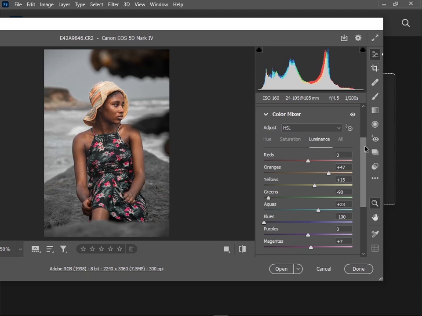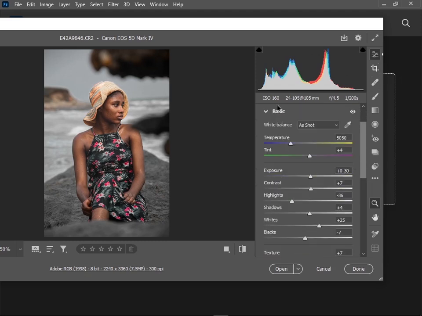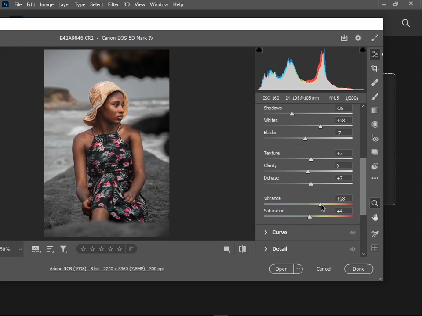And let me go back to my basic. So the highlight tool has to come down. The shadow tool has to come down. White comes down. Then let's try the vibrance tool. Raise it up small to this place. Shouldn't be too much.